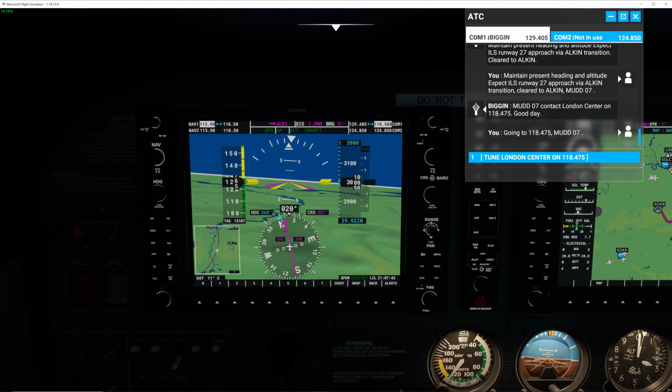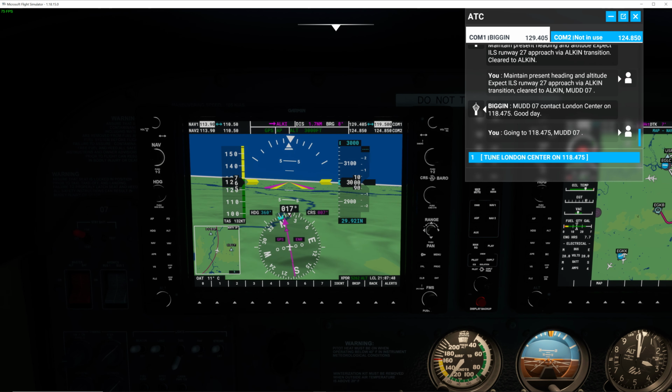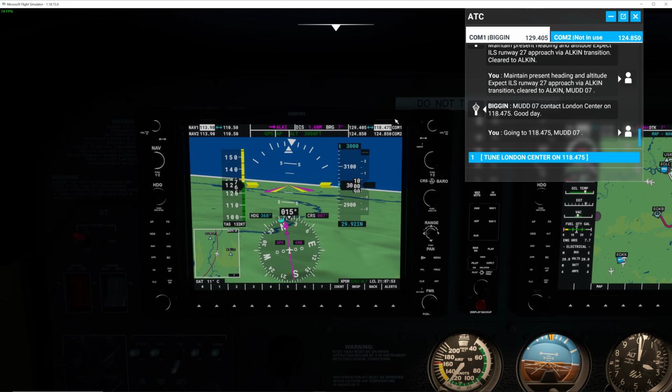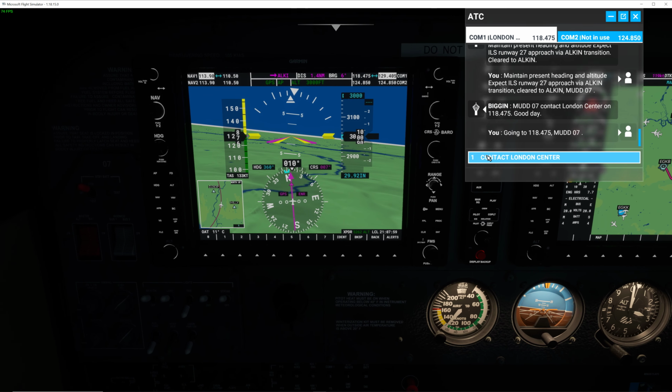Almost there. Whoops. Right, 118.475. Just swap those frequencies to the active one. There we go. So let's contact London.